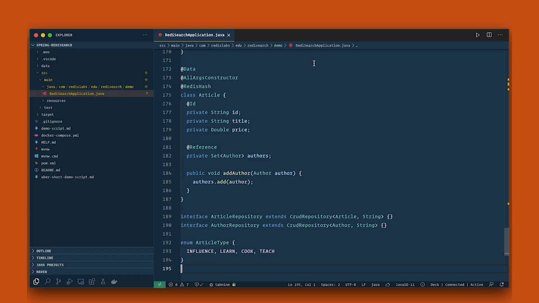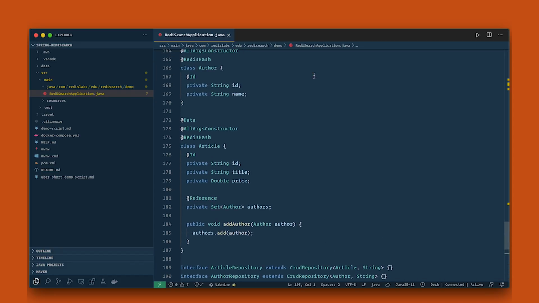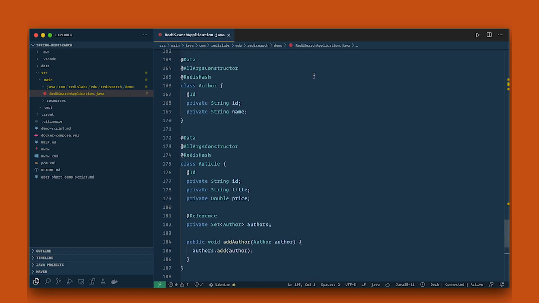Okay, so let's take a look at the domain for our application. We have a super simple domain. I kept the domain classes in the same Java file to keep it simple and contained. We have two classes, articles and authors. Authors have a full name and an ID. They're annotated with the @Data Lombok annotation and the all-args constructor annotation.